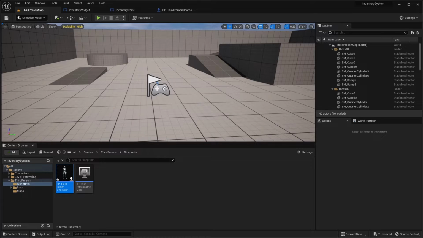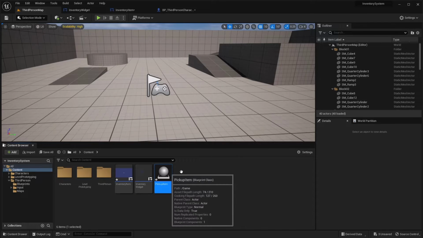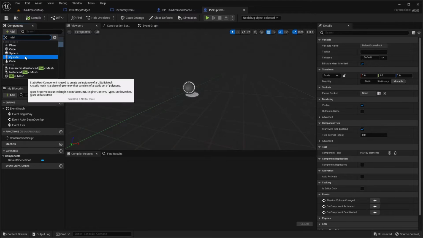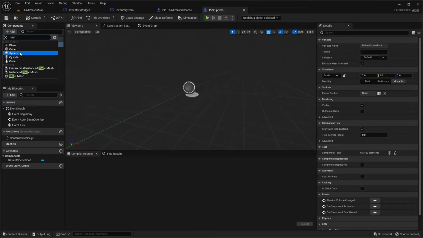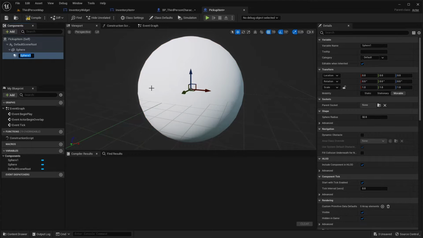The next thing that we're going to do is go ahead and create an item that we can set as the parent. It'll be our test item for now. We'll just call it pickup item. And let's set this up. I'm just going to add a static mesh in here, maybe just a sphere. And on the sphere, I'm also going to add a sphere collision.